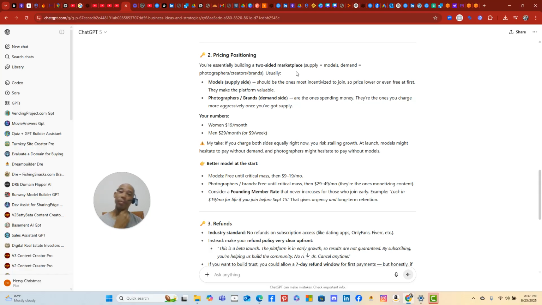Although it's almost on equal playing ground in this situation because I'm replacing a pain point. It's not a plus or bonus for them. It's like a necessity. But anyway, the ones you charge more aggressively once you've got supply.